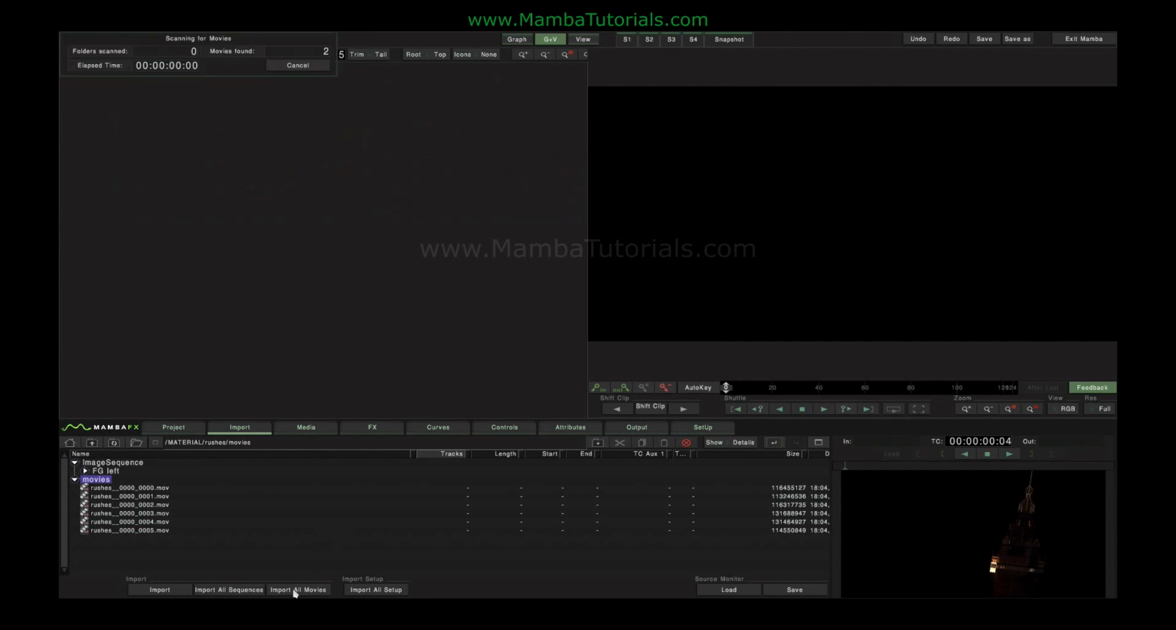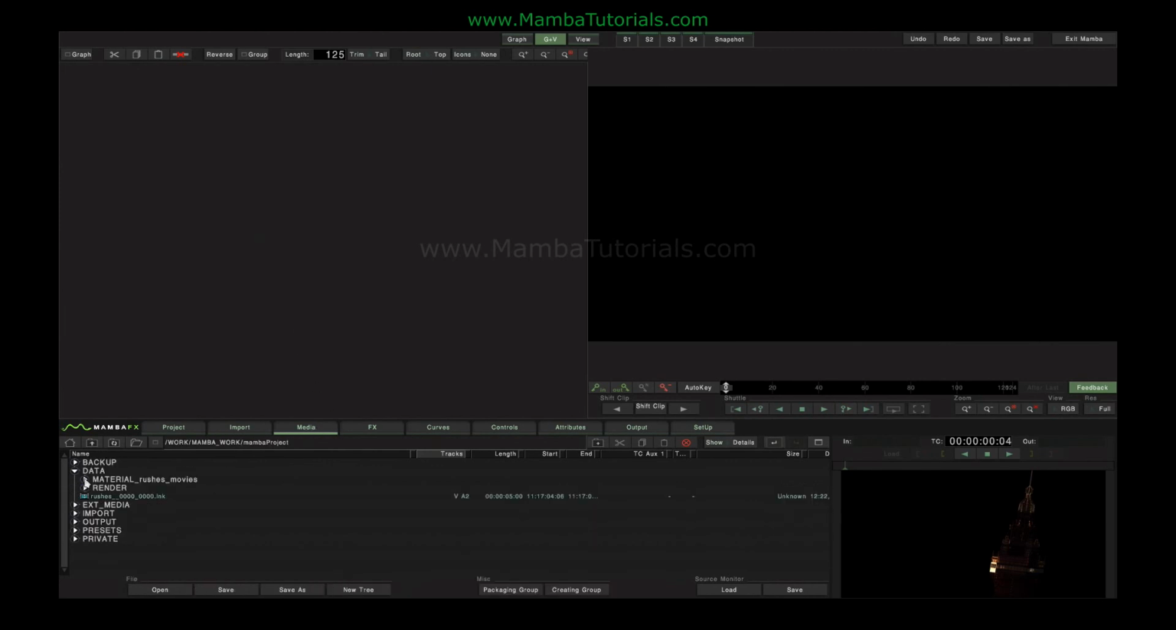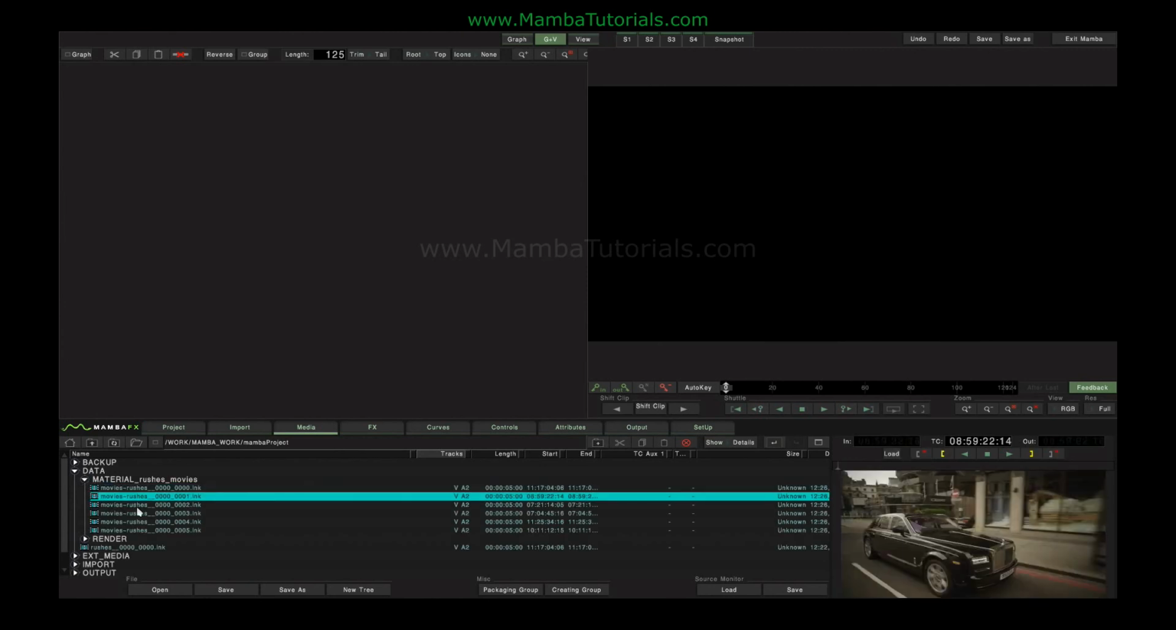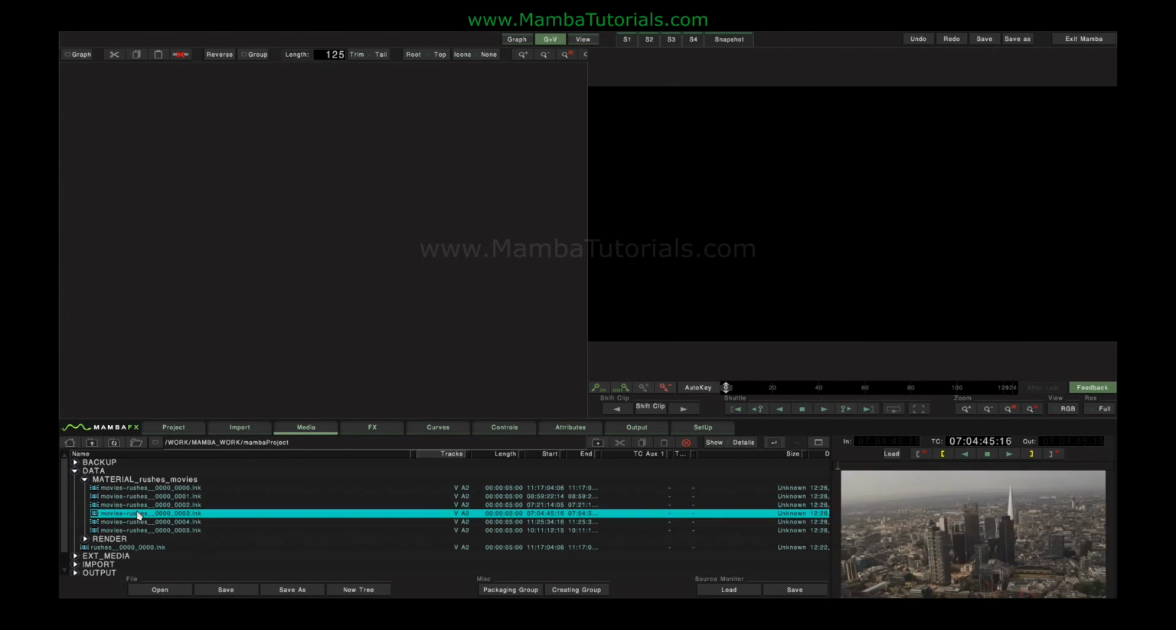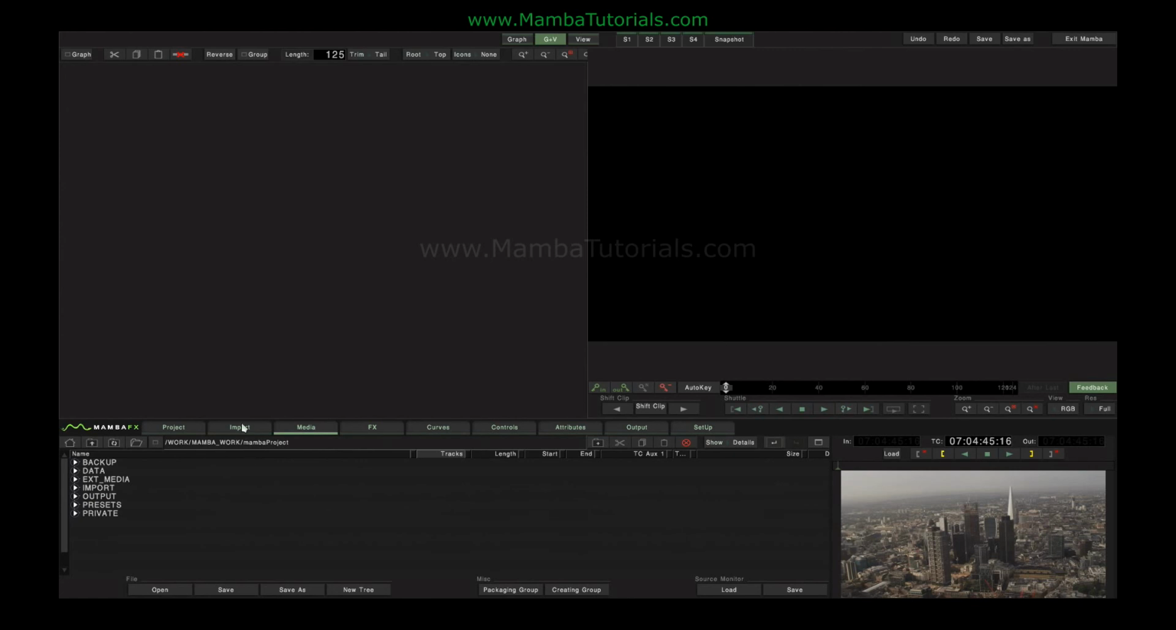So with that pressed, I'm just going to hit import all movies, and you can see very quickly Mamba accesses those movies. You'll note that under the mass import, they don't come straight to our desktop. Instead, we'll find them in whichever folder we said, which was data in our case, and under the folder structure that we mentioned. So here are now all those files ready to be brought up onto the nodes display. So we have import all movies for movie files and import all sequences for image sequences.